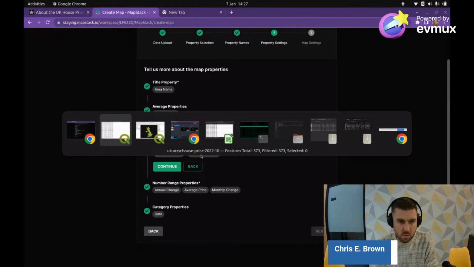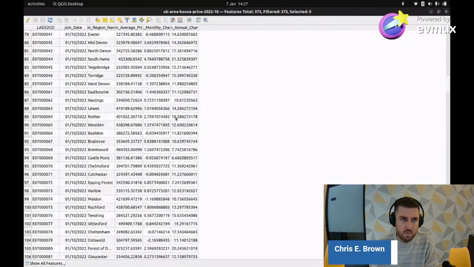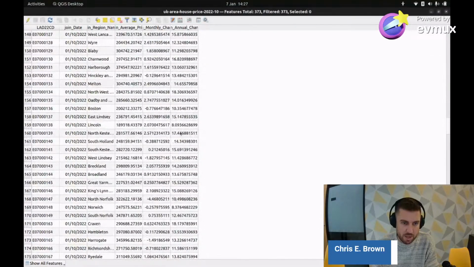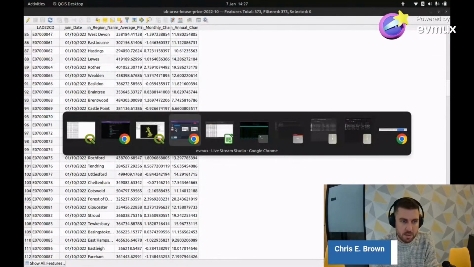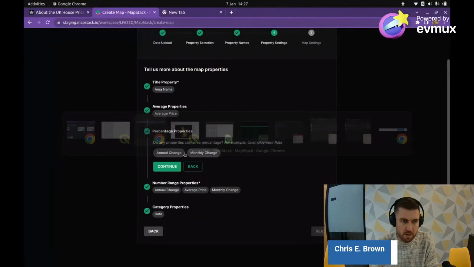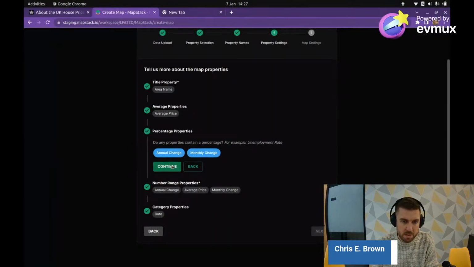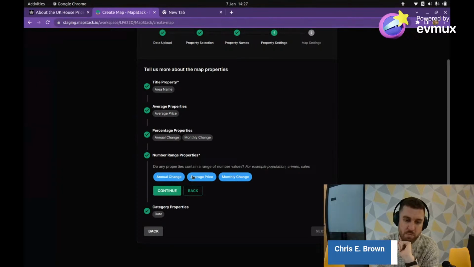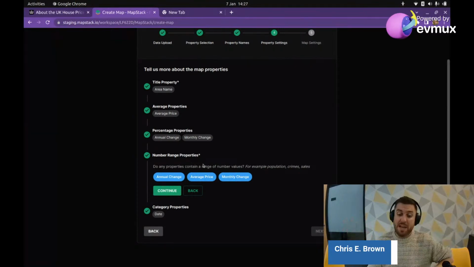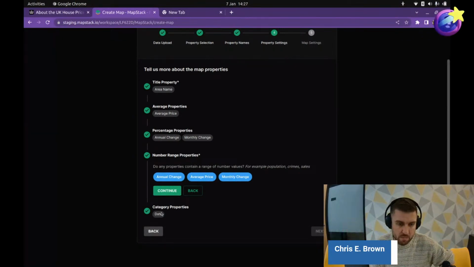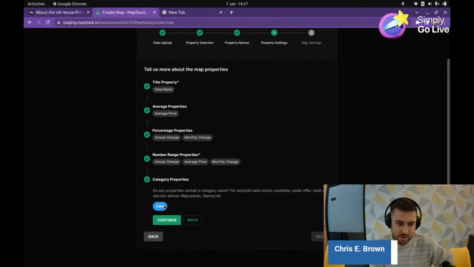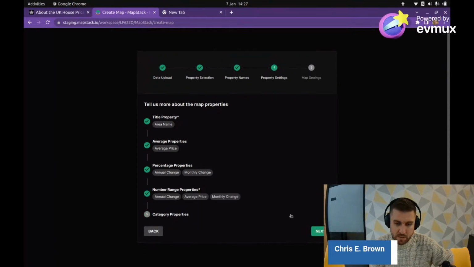Percentages, annual change and monthly change. Are those percentages or are they real term values? 0.4, 14, 20, 21. Yeah, they're not money values. They are definitely percentages. So where's my browser? So that's a percentage. That's a percentage. Number range properties. So which ones are numbers? Which ones could be displayed in a quantity legend? All three of them. And finally, category. No, date is definitely not a category for this map.